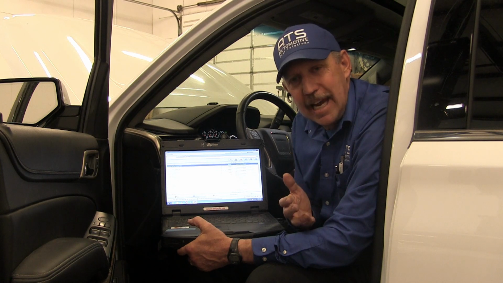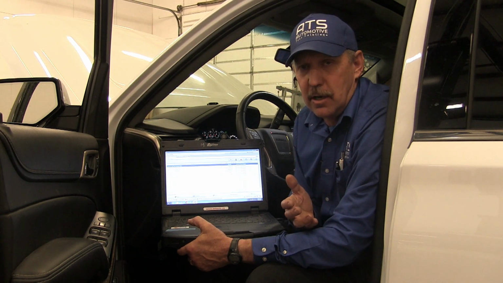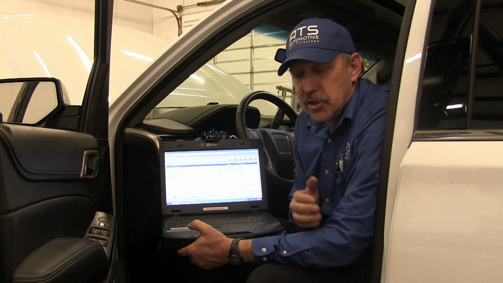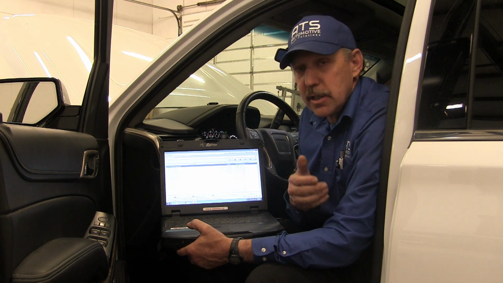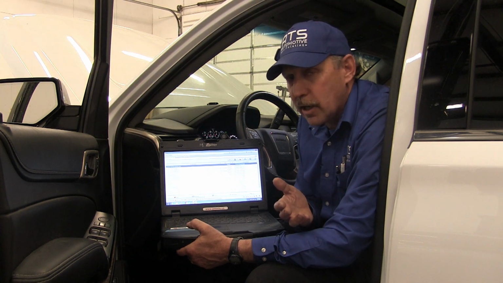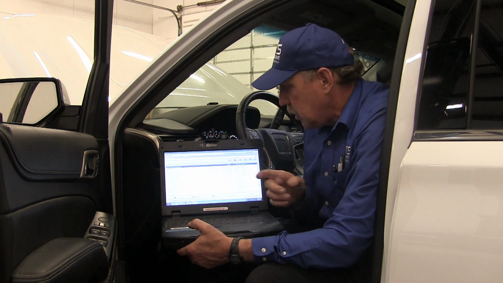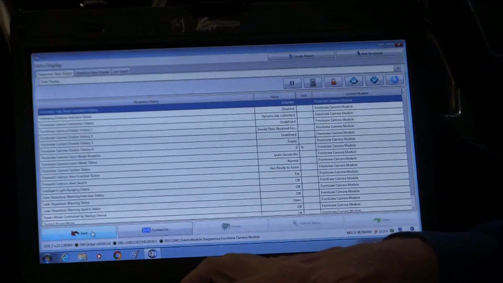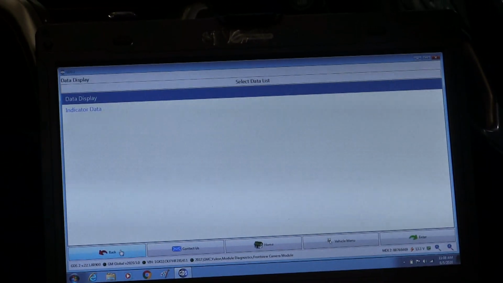Obviously, anything with ADAS systems is safety critical. So we want to make sure that any of this type of circuitry and radar systems, camera systems, blind spot indicators is properly working before you release the vehicle. So basically, we can go down and we can see this, and we want to go back out, and I want to go ahead and look at something else.